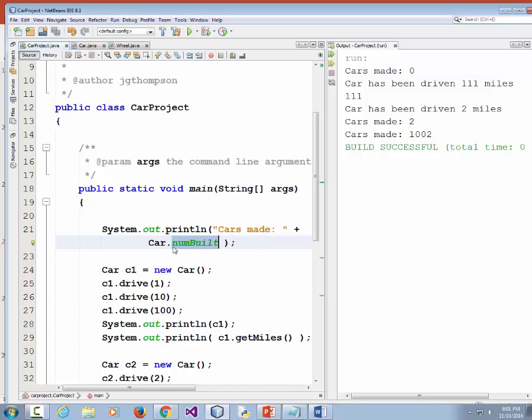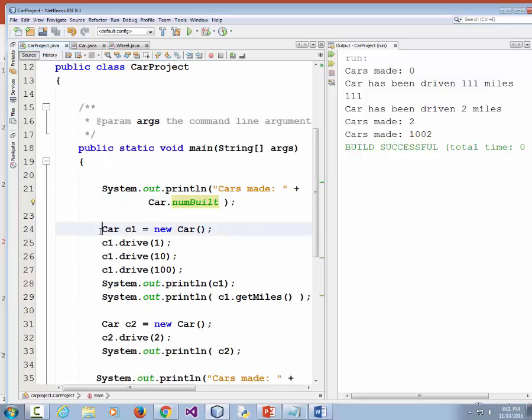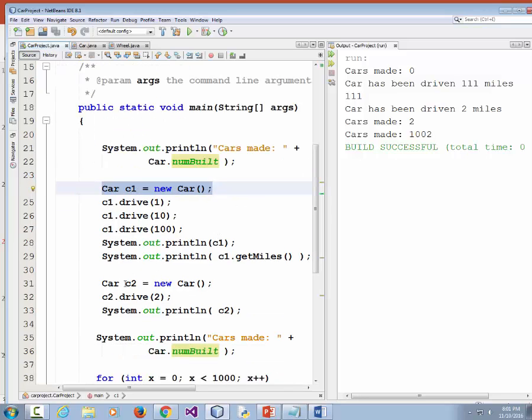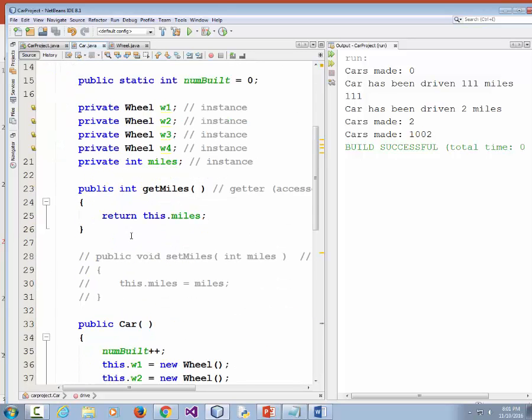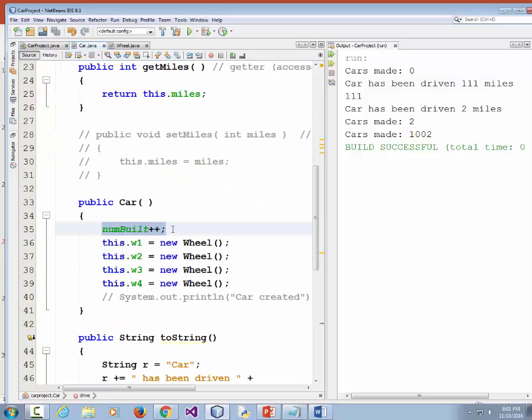Right now the constructor hasn't added anything onto the numBuilt, so that when we call this the first time, numBuilt is equal to 0. Now we went along and we created a new car. We came along here and we made another new car. And then when we called cars made again, numBuilt was equal to 2. Because each time we created a new car, the new keyword called the constructor, which incremented numBuilt.